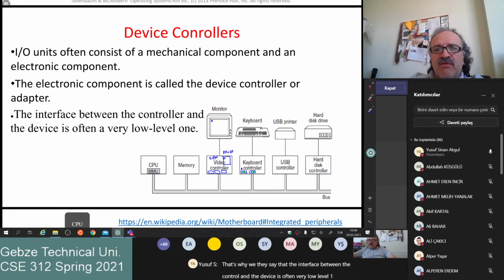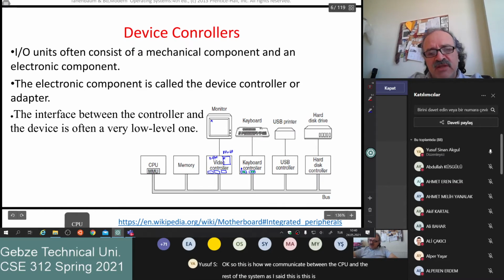We don't know the details, and in fact, knowing the meanings of the registers and the buffers is low-level information, and for most of the operating system we don't like to know about it. We like to isolate all kinds of details from the programmer. So this is how we communicate between the CPU and the rest of the system. As I said, this is a very simplified picture.